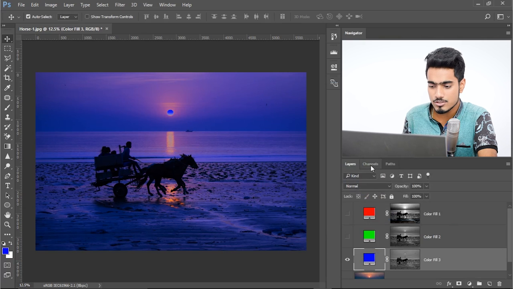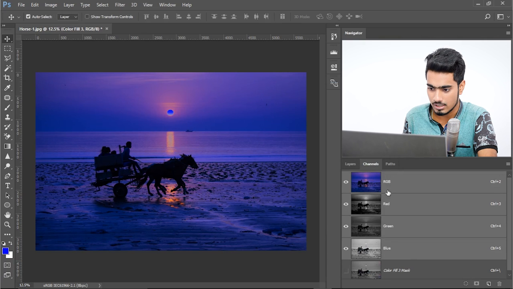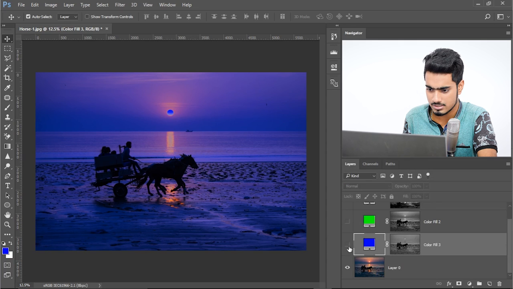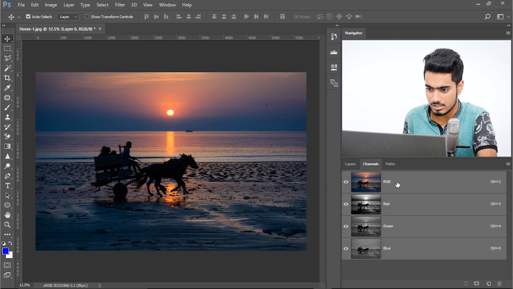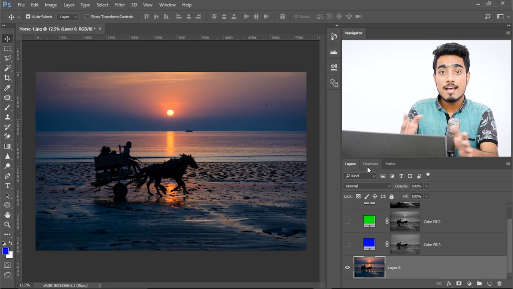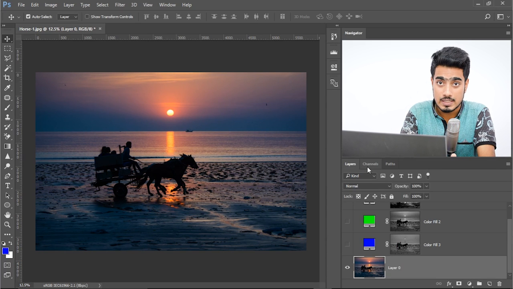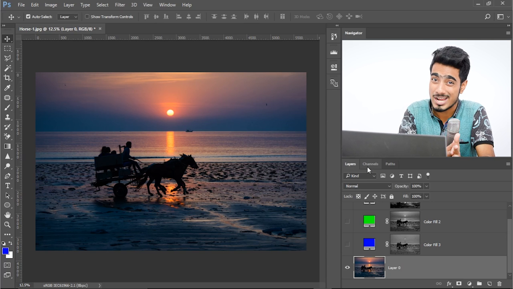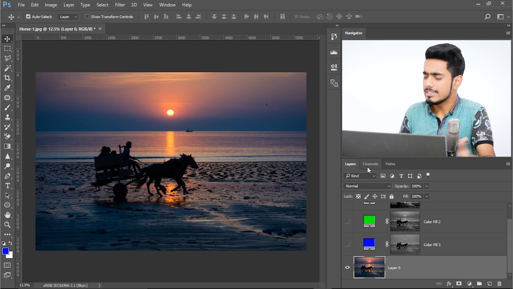Alright, now let's go back to the channels and turn on the RGB. Oops, something's wrong. Let's turn it off. Let's turn on the RGB. So we have separated the image into 3 colors. Now what if I turn all of them on? You should see the image again, right? But let's try what happens.